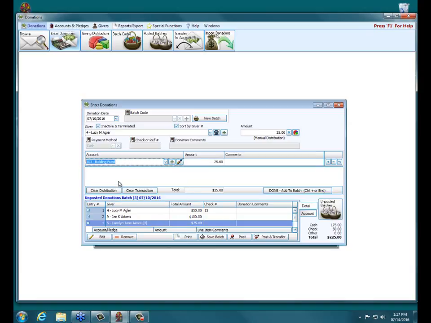Okay, I know I went a little fast. I really wanted to cover everything and give you some tips on how to make things go a little faster when you're adding to your batch.